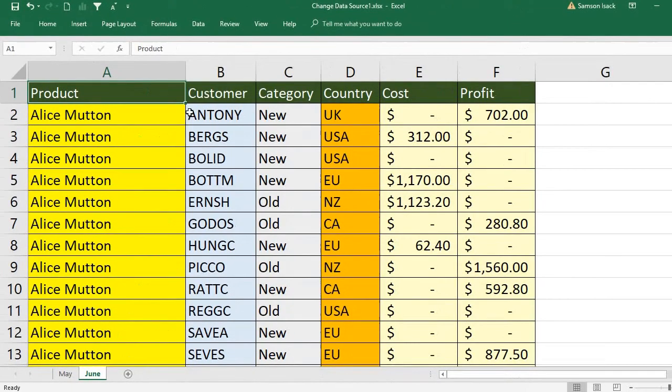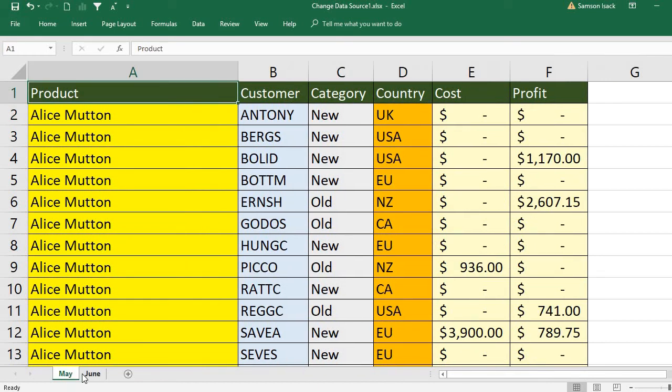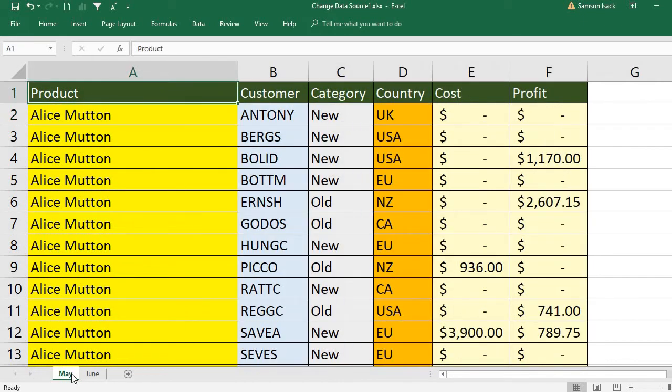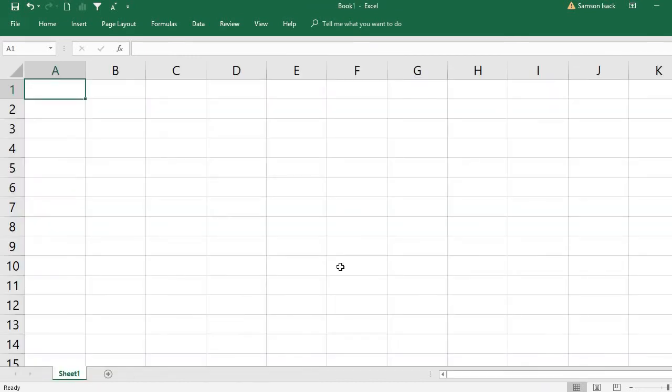This data source has product, customer, category, country, cost and profit for each product, and the respective customer, category, country is there. I have two sheets, May and June. For the month of May I have one worksheet and June also one. I want the May data to be processed in my new file. This data file I am not touching anything, I just close it.